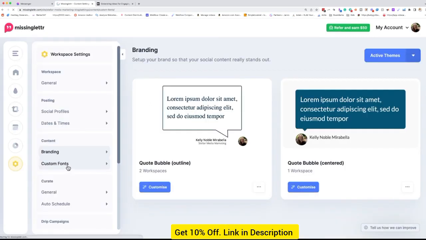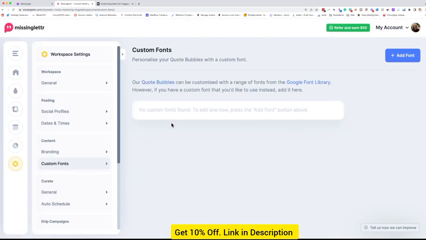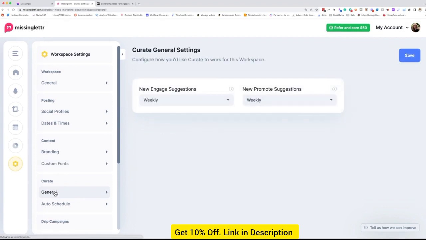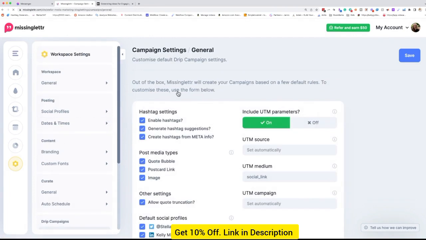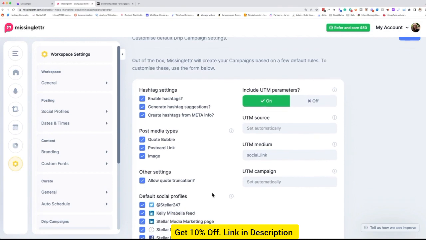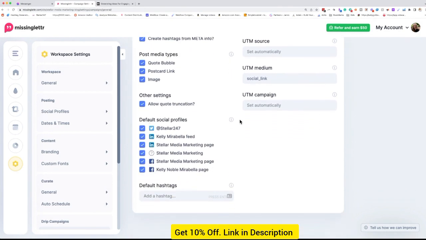Next, we are going to go to custom fonts. You can upload your own custom fonts down in curate. Again, the curate is not something that I do very often, so I keep that off. Then we have our drip campaigns. So we'll go into general and we can control different hashtags, different media types, different social media profiles. If we have default, like a branded hashtag, we can add that here.